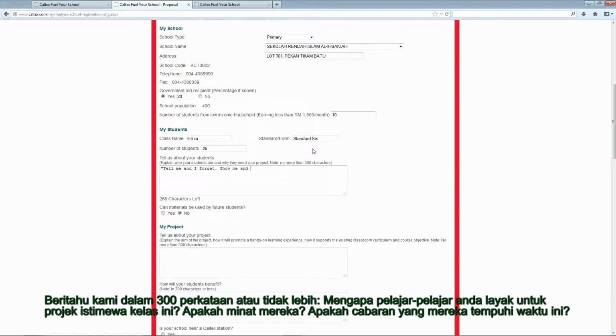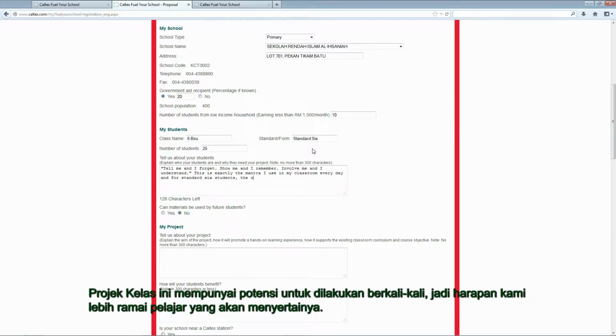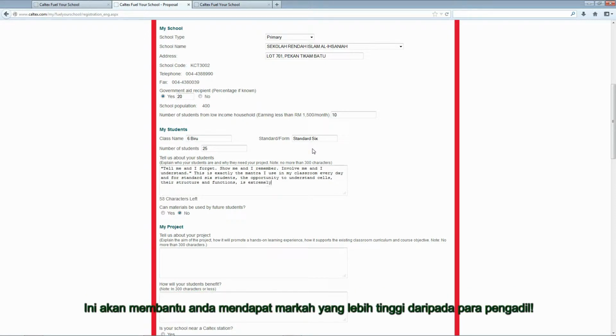What challenges are they facing? If you teach more than one classroom, think of the students that will most benefit from your classroom project and tell us about them. Classroom projects that have the potential to be used more than once and hopefully by more students are best. This helps you score higher points with the judges.